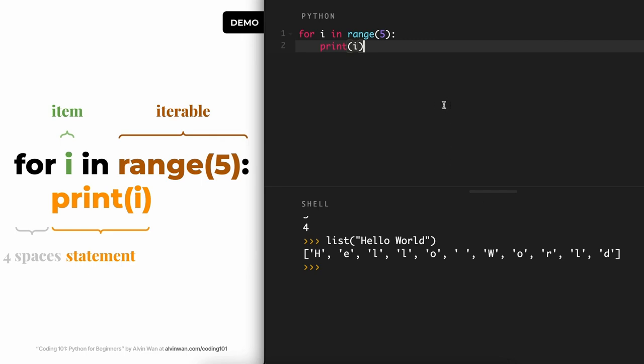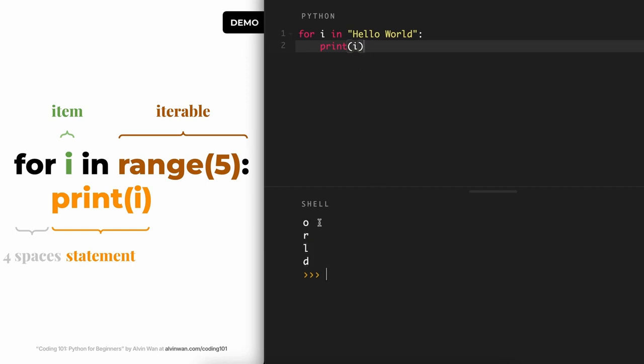Let's try this in the file editor now. Replace our existing code with for I in a string hello world. Print of I. Hit run in the top left, and as you can see, the program prints 1 letter at a time.